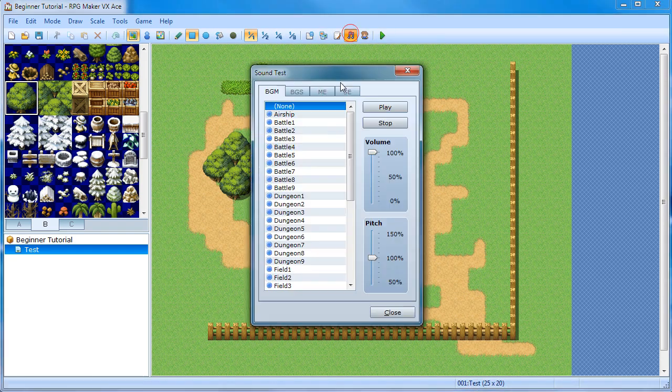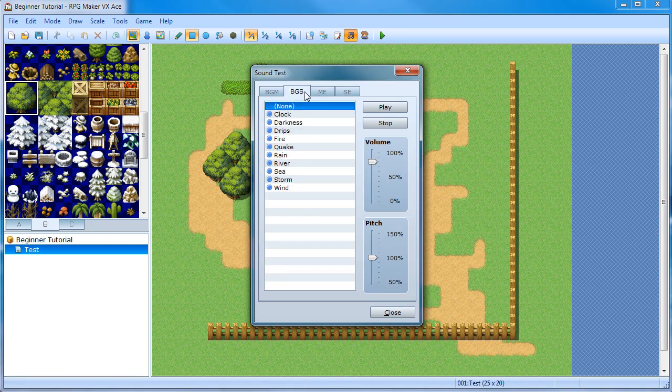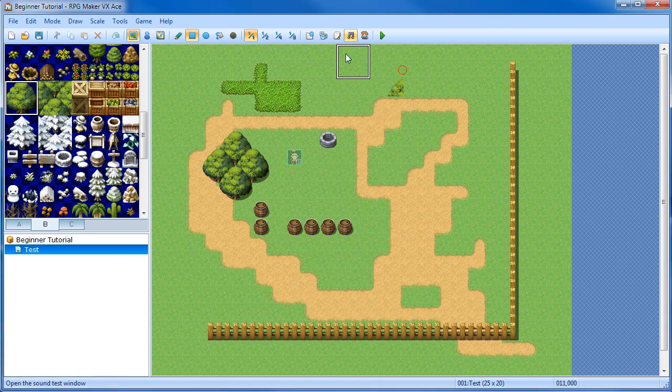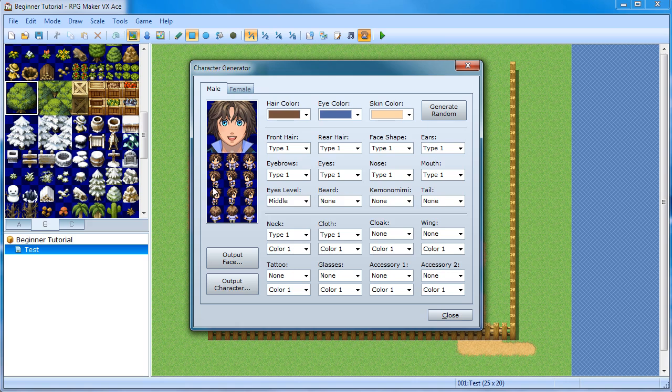And then sound test, just if you want to test the different sounds, music, and that stuff. And then we've got a character generator, and these are called chibi characters. These are the ones with the VX Ace that have either large heads and tiny bodies, or normal size heads, however you want to say it. But they have these very strange proportions.